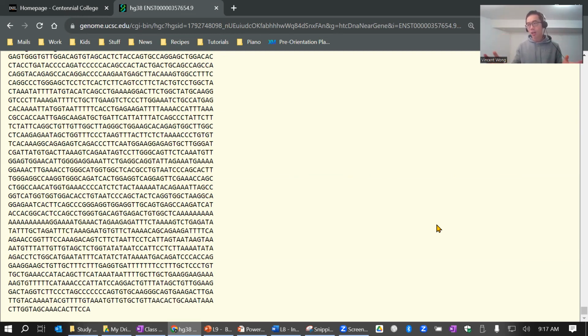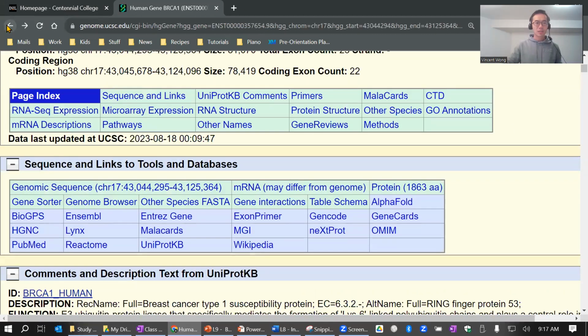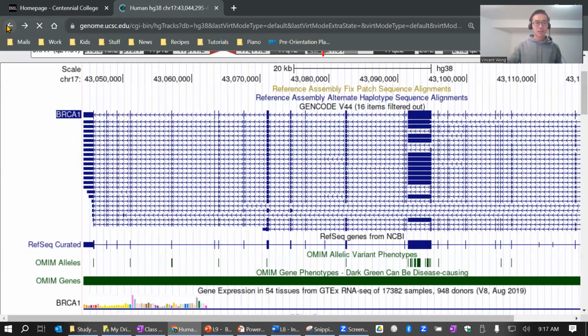And if you want to clone it, that means you've got to copy all this and make millions and millions of copies of this thing. You can also do it for the insulin gene. You can do it for any gene, as long as you know the name of the gene. Do you guys understand?